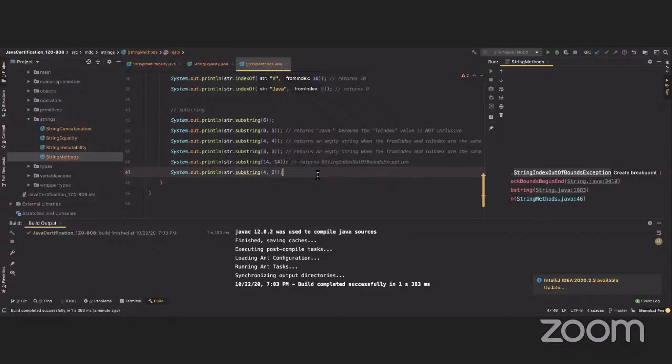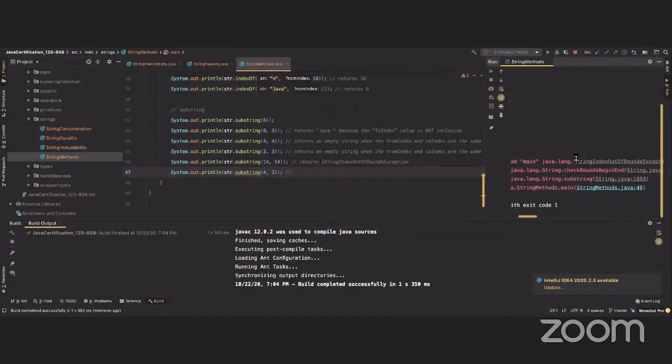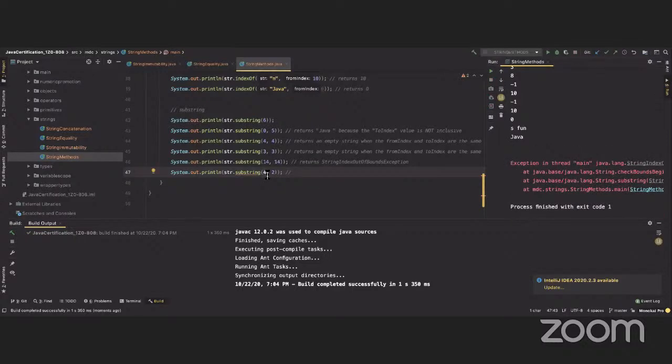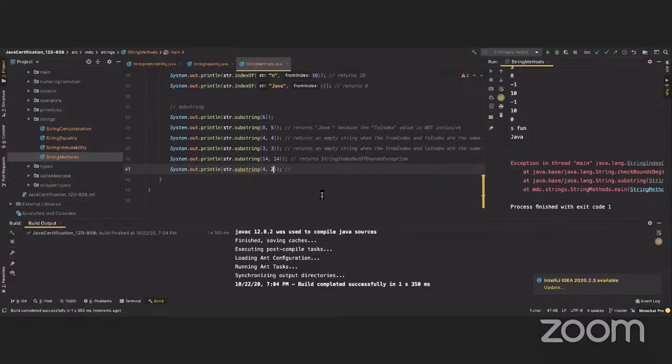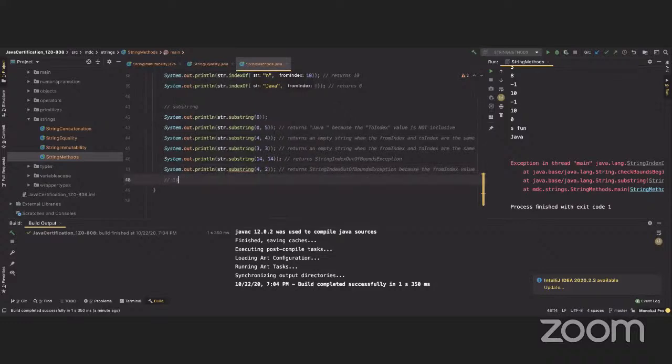How about this one? What do you think it's going to return? Does it compile? It returns an exception, index out of bounds. Why? Because the front index cannot be greater than the two index. Remember, it's read from left to right. Imagine if you start at 4 and then you have to go back to 2. So the front index has to be smaller than the two index, because here the front index value is bigger than the two index value.